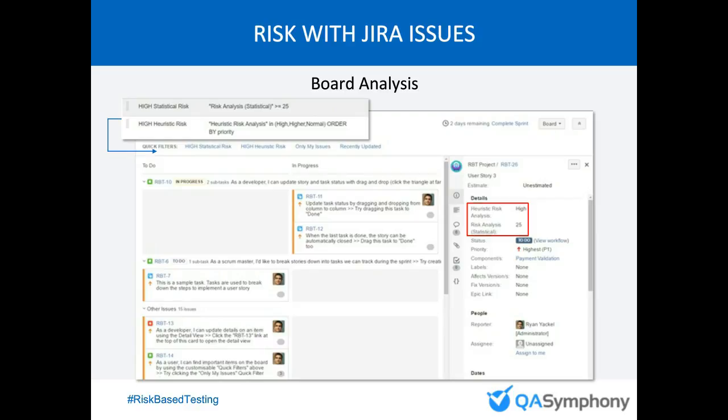And then from a heuristic standpoint, I'm saying, give me all of my particular JIRA issues that have a higher, high, or normal, and then I want to order those by a particular priority. And then on the right side, I've configured JIRA to display in that quick view the risk analysis also with the heuristic analysis, so I can quickly compare these as I'm going through and visualizing the JIRA issues that I would need to test against.